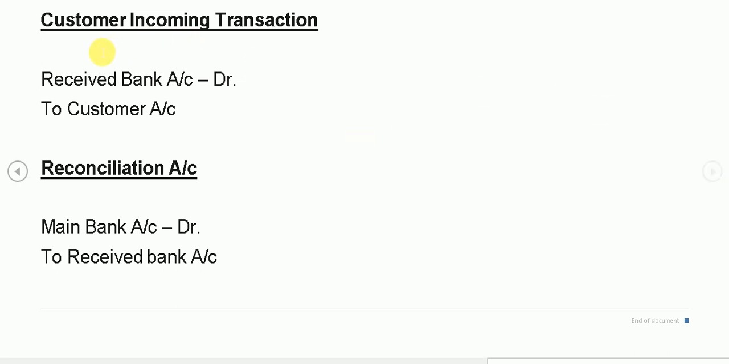Okay, for customer incoming transaction, received bank account debit to customer account. So what our reconciliation account is? Main bank account debit to received bank account. We will do in BRS.